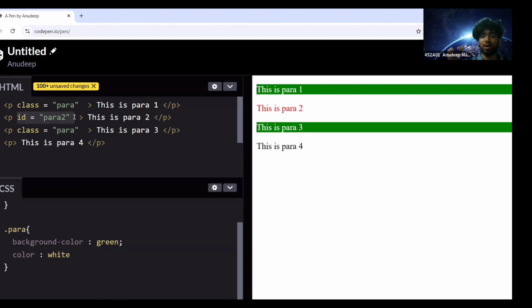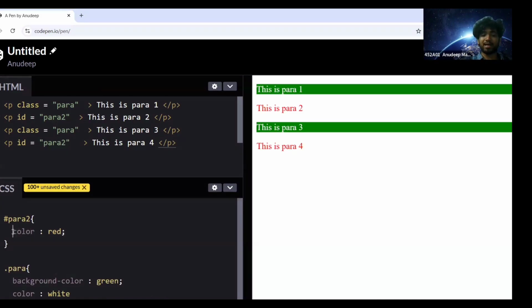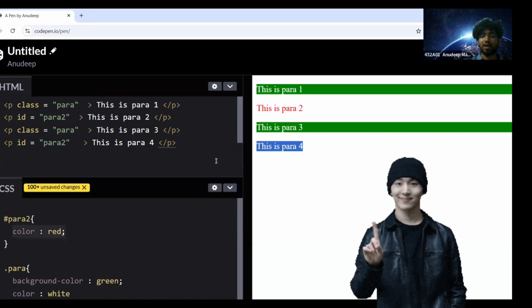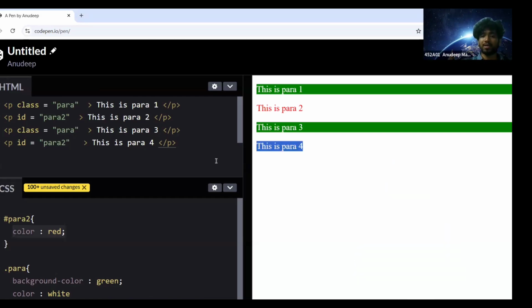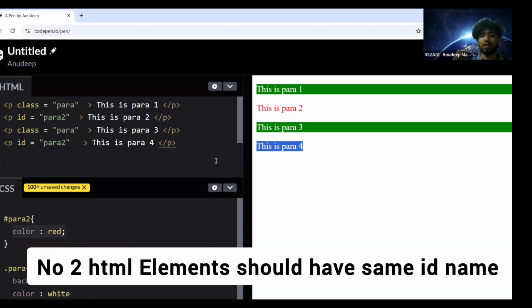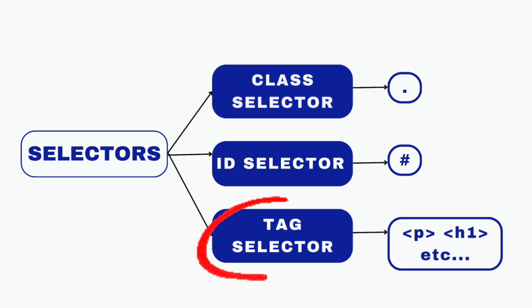We should not have two HTML elements with the same ID name. What if paragraph 4 also has the ID para 2? What is going to happen now? We will not get any error. This color will also be applied to paragraph 4. But you should never do it. No two HTML elements must have the same ID name. And the third type of selector is the tag.